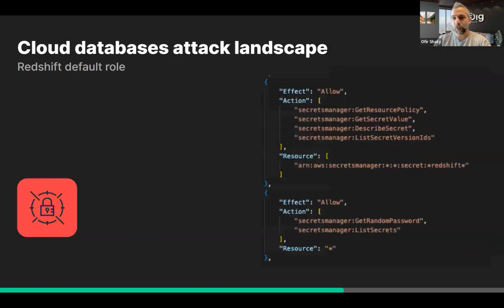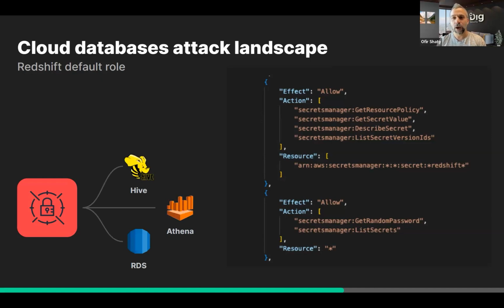Another strong permission that our default role got is for the Secrets Manager. And if you ask yourself why Redshift needs those permissions, it's simple: to connect to remote data sources. So we can connect with Redshift to Hive, RDS, Athena, and more. The permission that we got on Secrets Manager is get secret value for every secret that contains Redshift in the name. And we also get list secrets for all the secrets in our AWS account. Interesting, right?